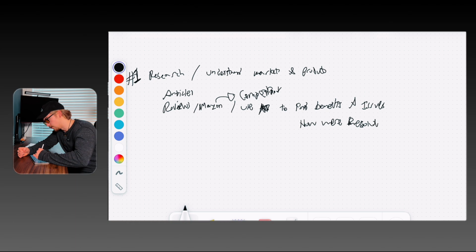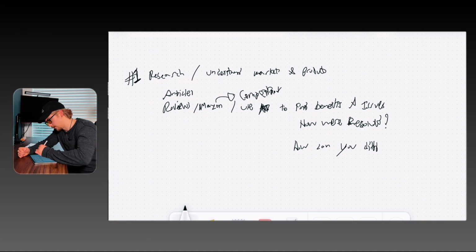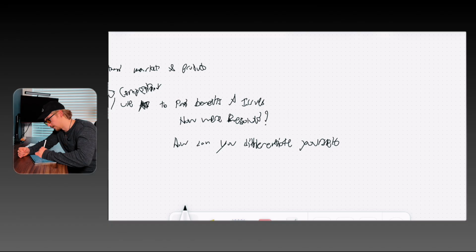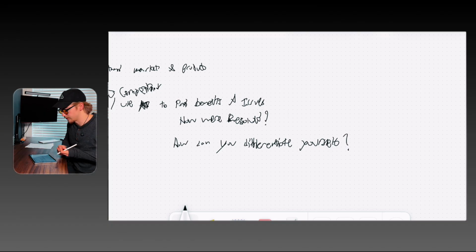And this is a big thing: how can you differentiate yourself from the competition? Because that's going to help you stand out when creating content and actually getting people to buy. So how can you differentiate yourself?